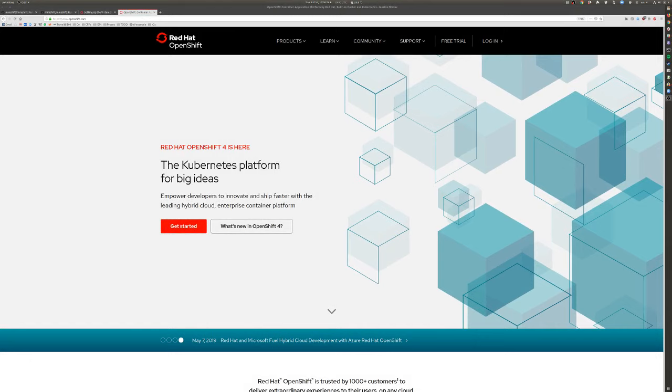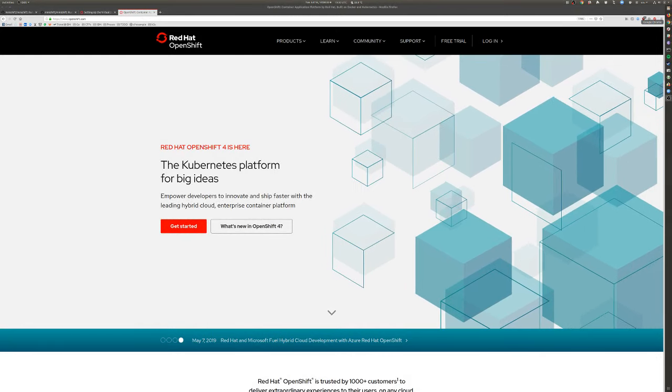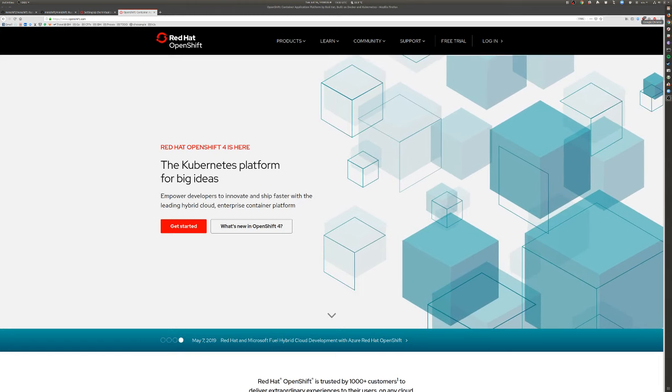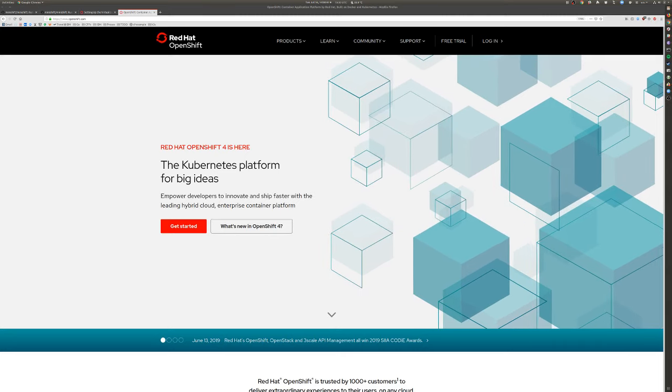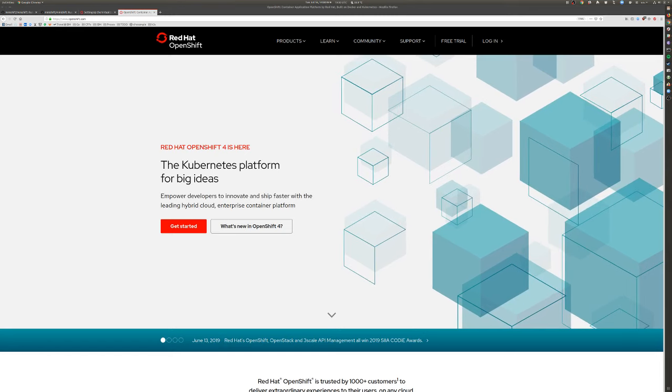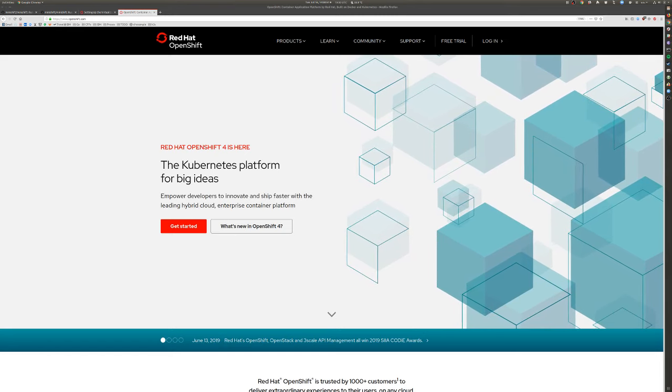Well, hello everyone. My name is JJ Asgar, and I am going to be playing with OpenShift today. I work for IBM as a developer advocate, and if you don't know, about this time last week-ish, it was announced that the deal between Red Hat and IBM was successful and had closed.